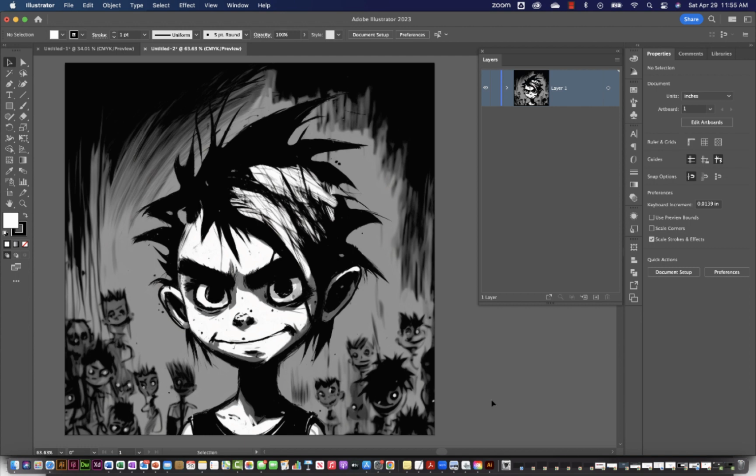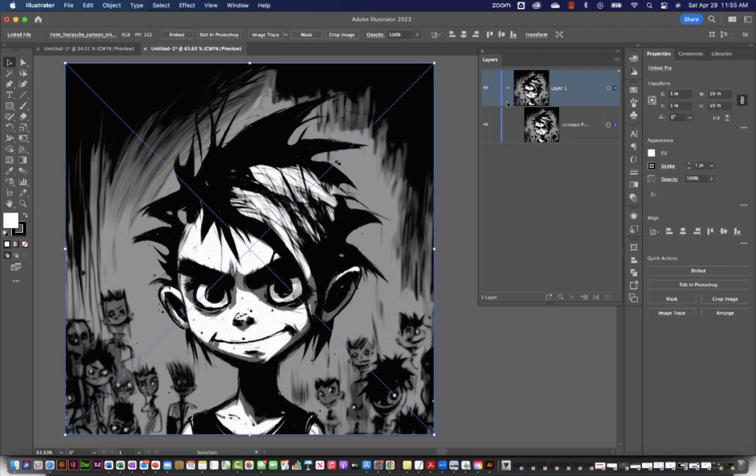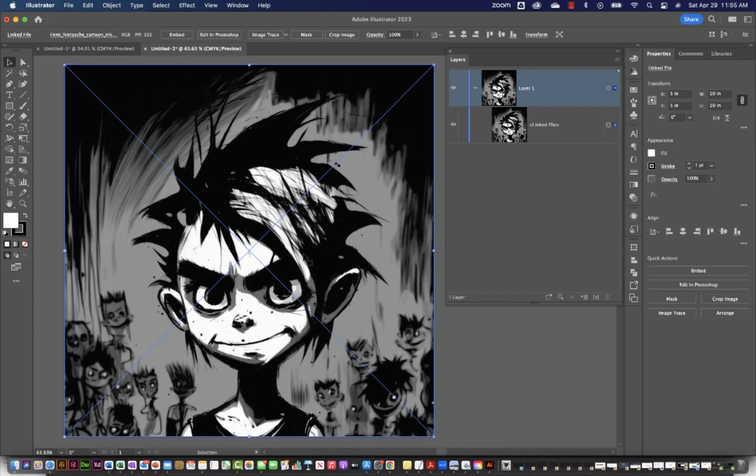Okay, so we have our image here, but we are going to convert it into a vector. As you can see, because it's an image, it's a linked file, there's no real changes I can make to it, right? Because there's no path for me to edit. But what we're going to do is convert this into paths, edit it, and then we can even bring in some other images as well to add some complexity and depth to the overall design.